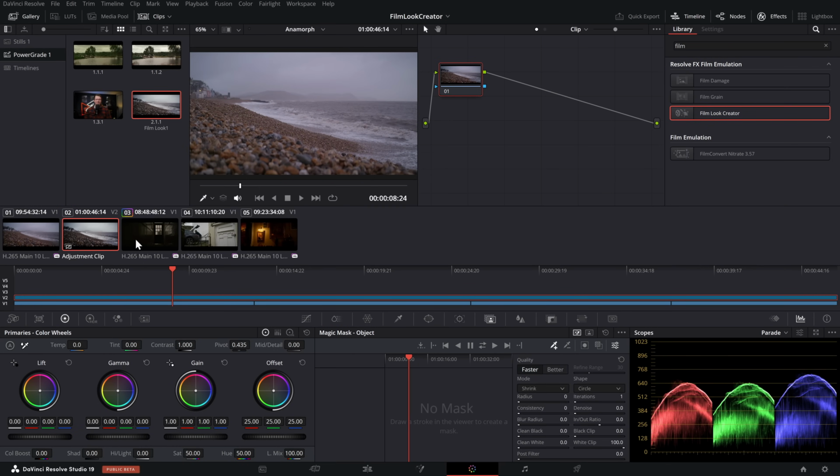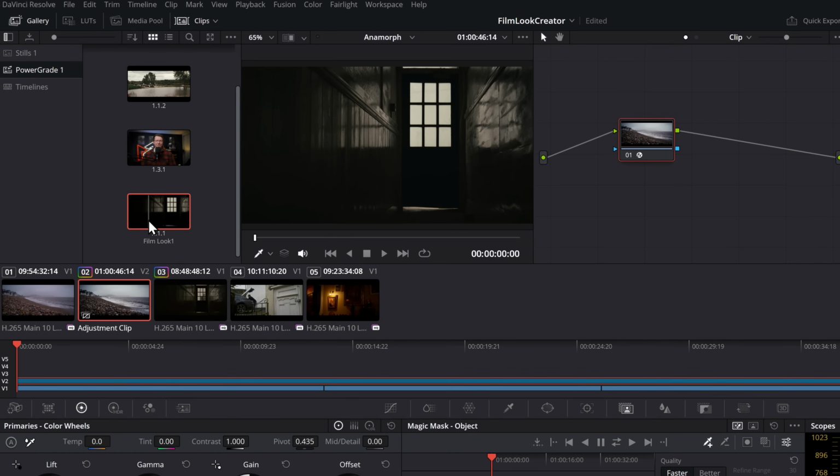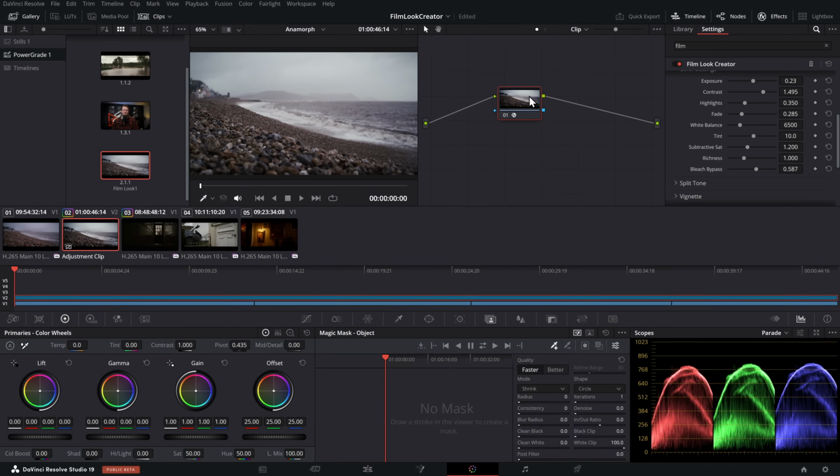From any other project or whatever, we just open up the clip, open up the gallery, find the still, right click and then apply the grade. And that will just apply that grade, which in our case is just the film look creator, to the current clip. Simple. More options. You can use this however you like.